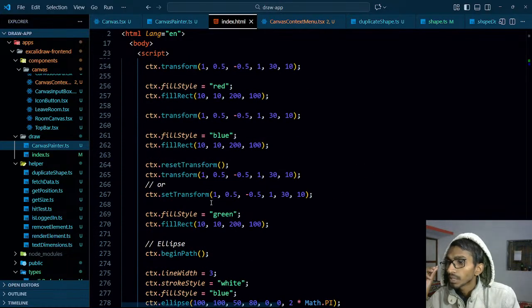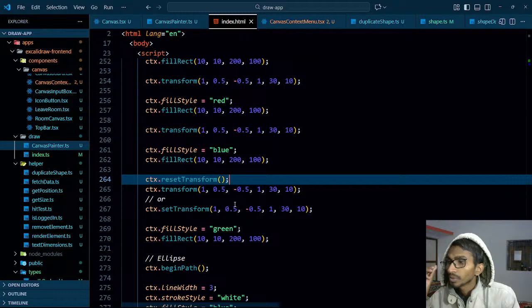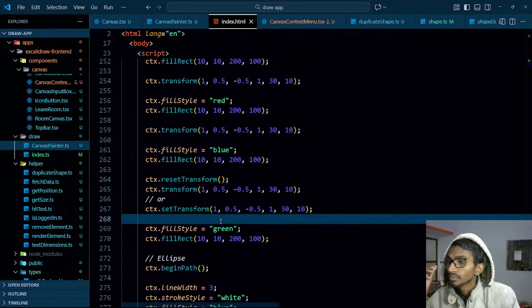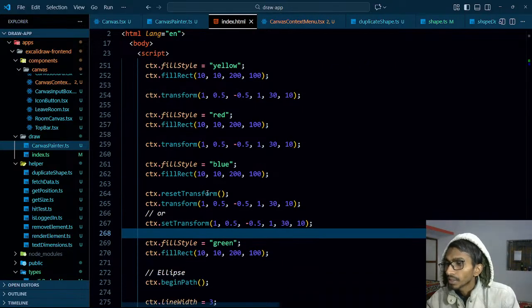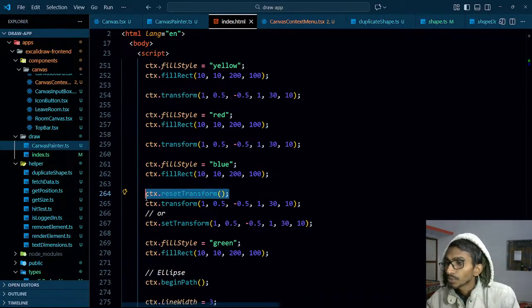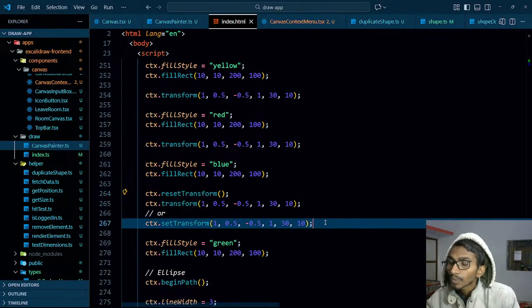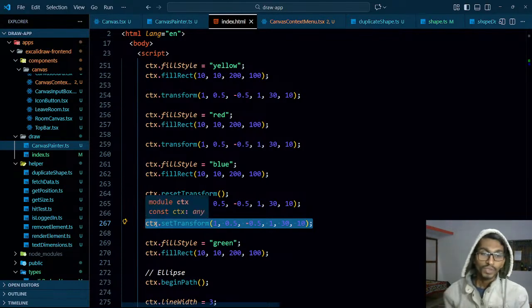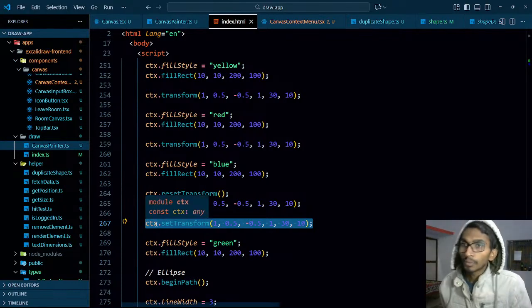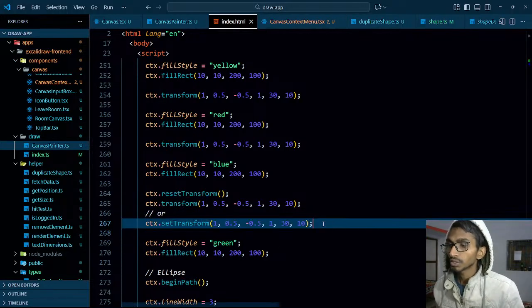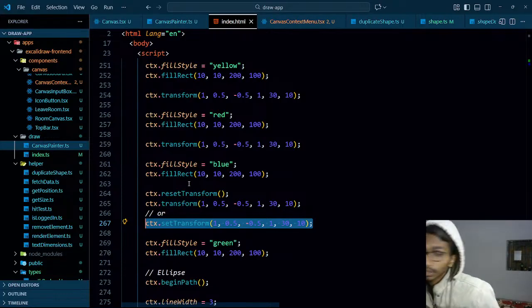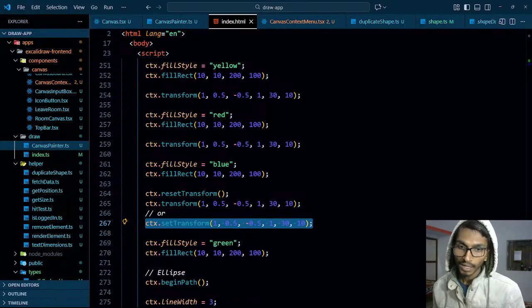Don't I have set transform? Set transform and reset transform, they are almost the same. That means first I had transformed, and then after that I reset the transform, and then I transformed it again, something like this. Or set transform is going to do the job directly. If you are using transform, you will have to reset that, and then give it the values. Or when you are using set transform, it will do both the steps at the same time. Great job, we have gone through this now.